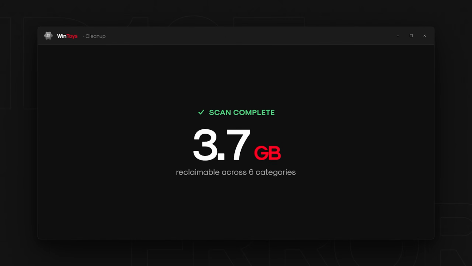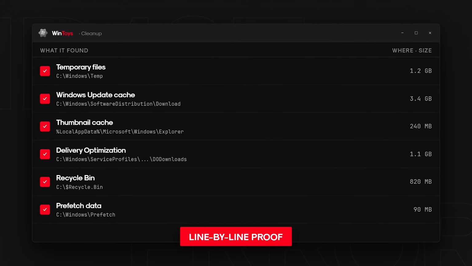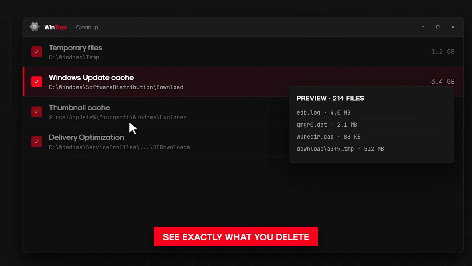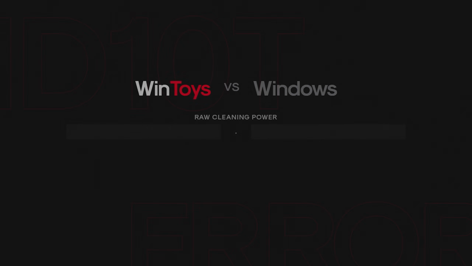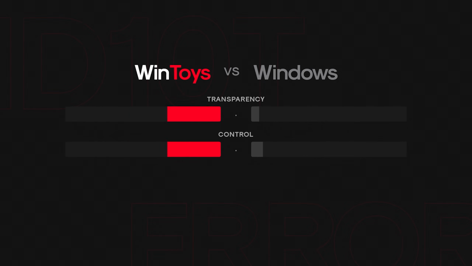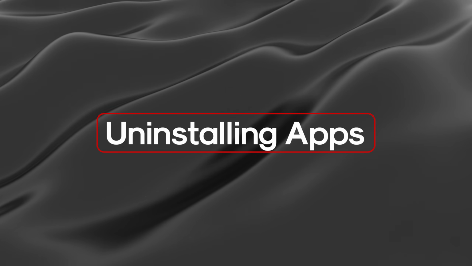Now this is a massive upgrade in the user experience. Wintoys provides a line-by-line proof of what it found and where it found it, and you see exactly what you're deleting before you do anything. Windows, by comparison, operates like a black box. Now for this round, it is a draw on raw cleaning power, but Wintoys gets a decisive victory for transparency and control.